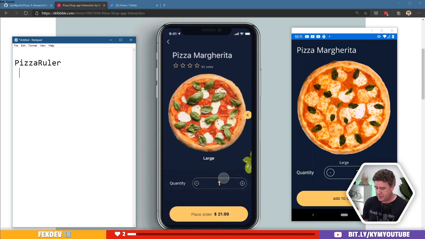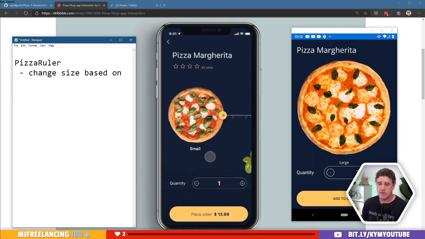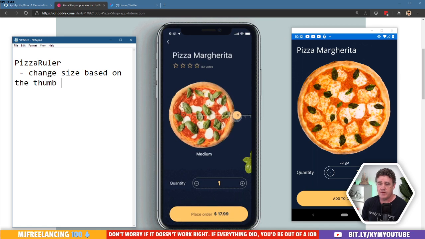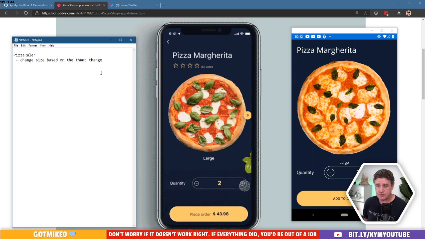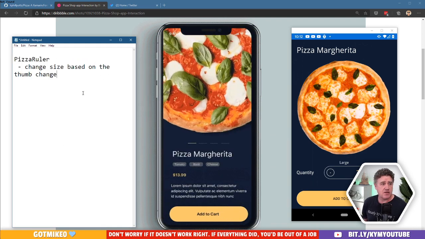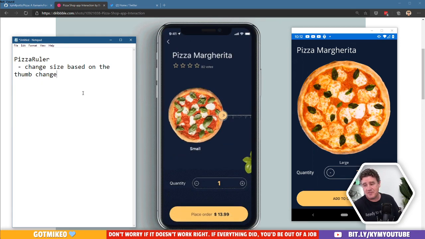So with the pizza ruler, we'll change size based on the thumb change. All right. So, yep, absolutely right. That's true. Lachlan says, the pizza ruler is a bindable stack layout of box views.